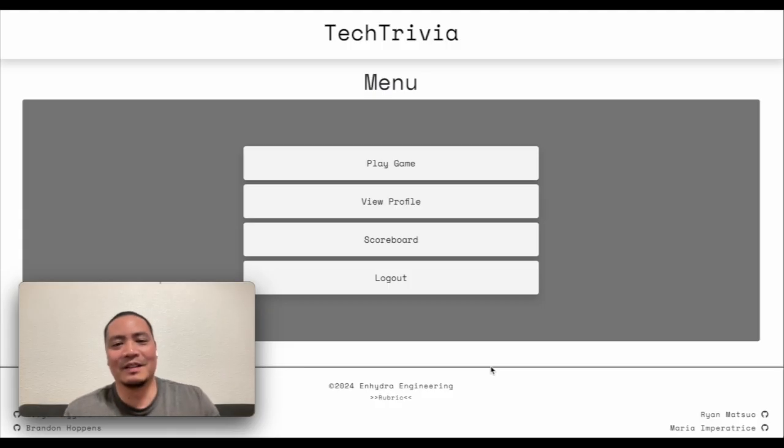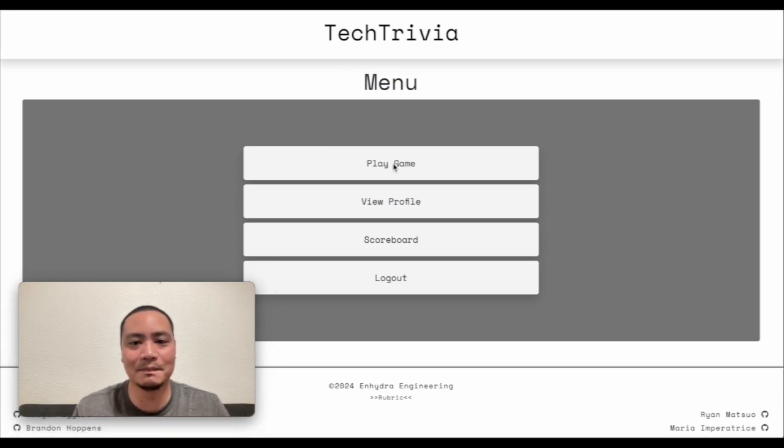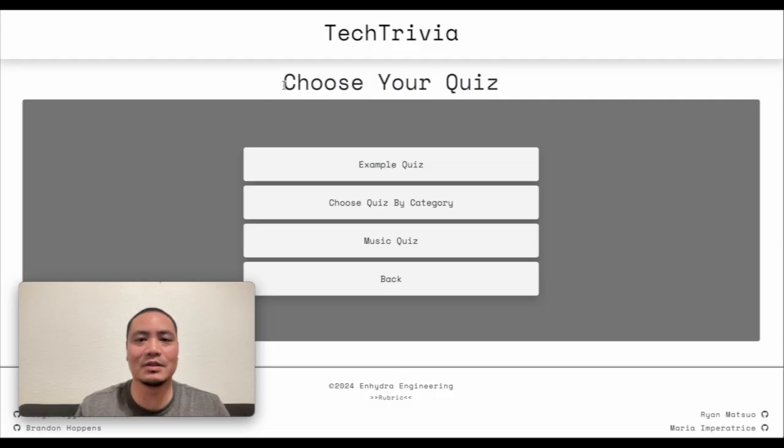Thank you, Brandon. Now that we've learned how to log in and some of the admin abilities, let's go ahead and take a look at the most exciting part of this application, which is actually playing the game. So here we are at our Tech Trivia main menu. I'm going to go ahead and click here, Play Game. And this will take us to our tech trivia, choose your quiz menu.